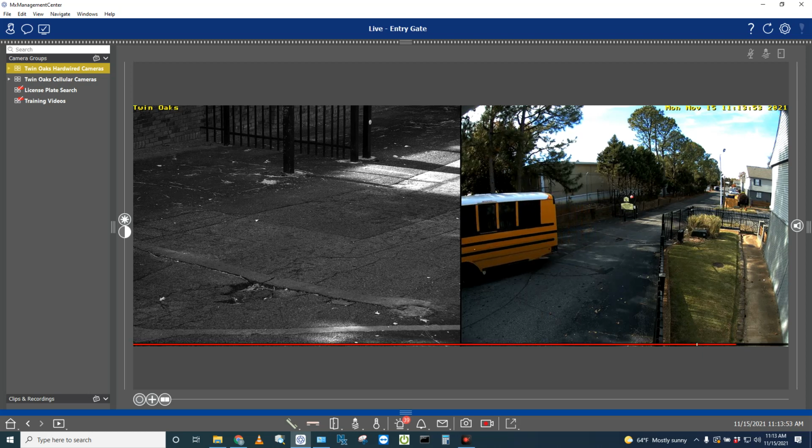MX Management Center camera grid navigation.